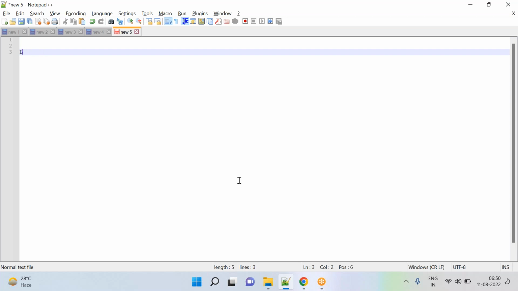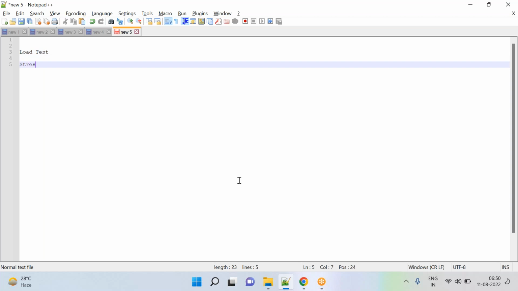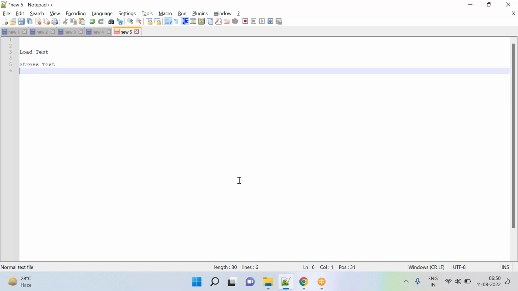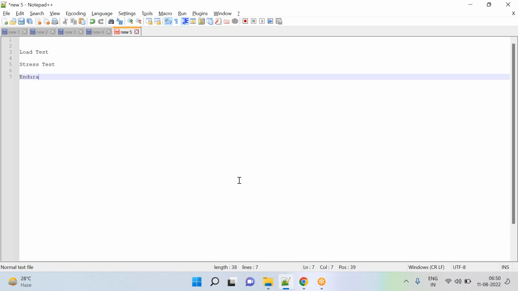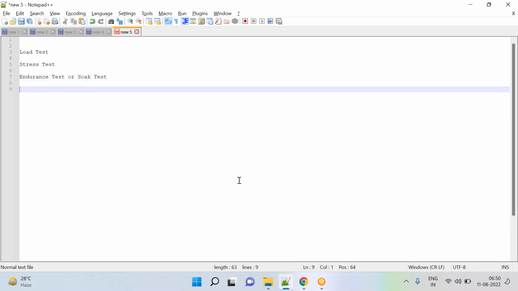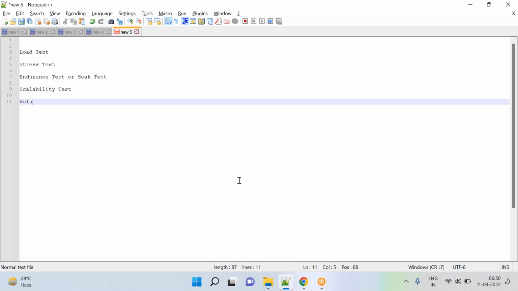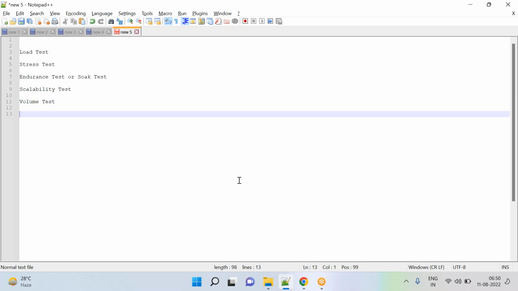Say like load test. And then stress test. And then endurance test. Endurance test or soak test, the other name is actually soak test. Okay. And then scalability test. And then volume test. Okay. Even in certain cases they are saying high availability test.